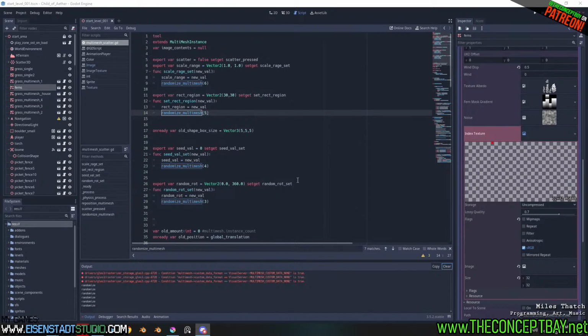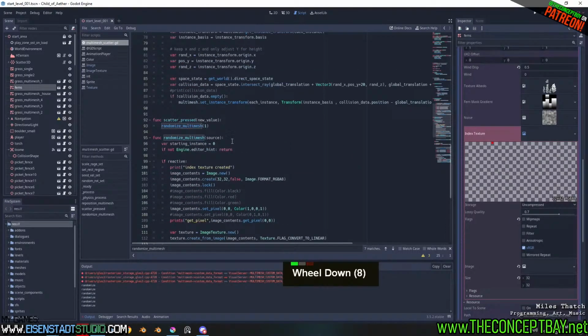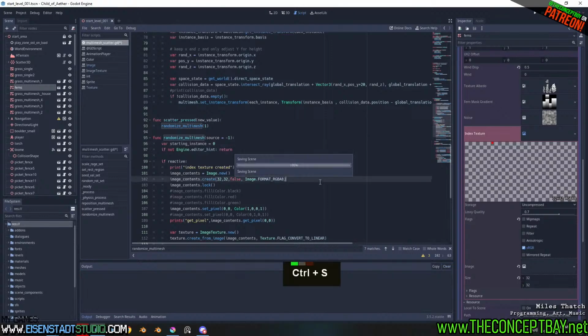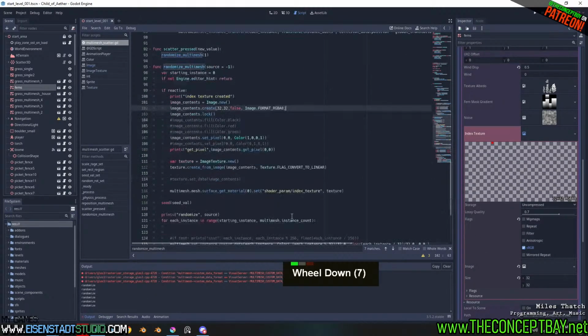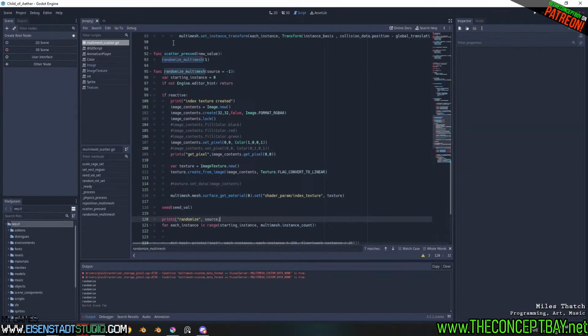Okay. Now it says randomize, but it doesn't say what. Let's set it to -1 by default. One more time. Let's see. Okay, it just says randomize. So this might not even be the place where it's coming from, or this likely requires us to restart the level. Okay, clear.